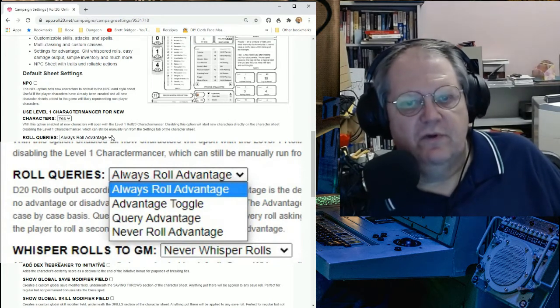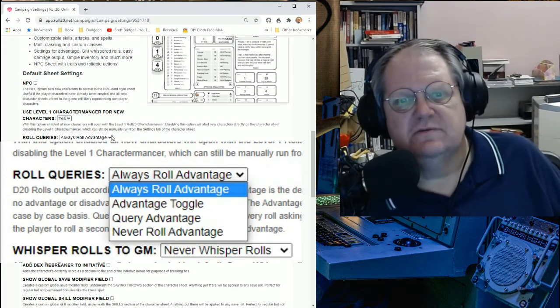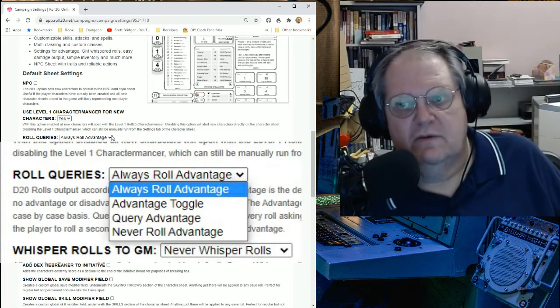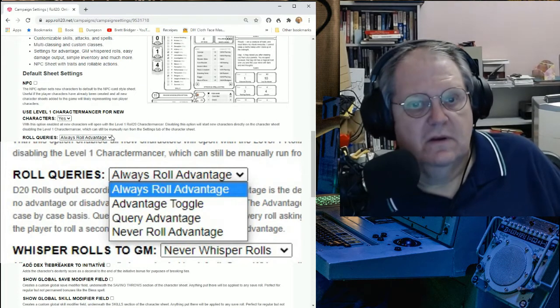And once they're fully comfortable with the rules, encourage them to change it to advantage toggle. And then that way they can choose from a toggle at the top of the sheet if they do or don't have advantage on.